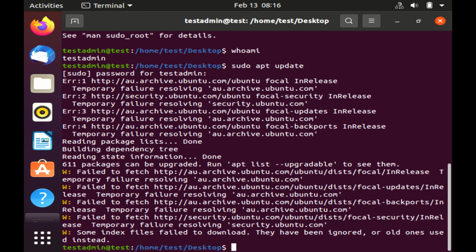So this is the simple way of adding a user and giving the user sudo permissions. Sudo is the admin privilege group, which gives users all the admin privileges. So this is the easiest and simplest way to add users to the sudoers group.